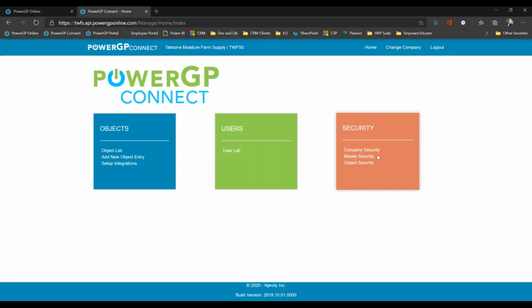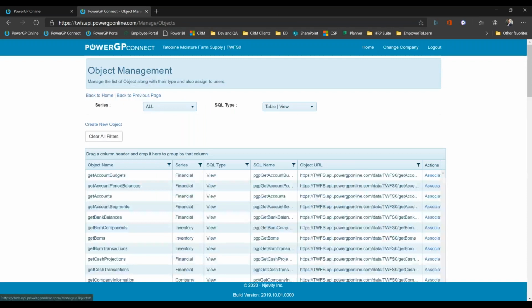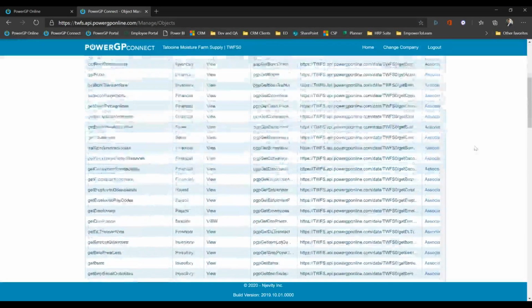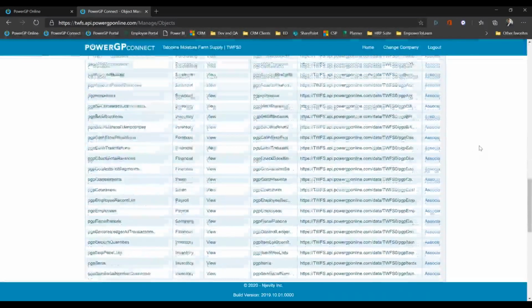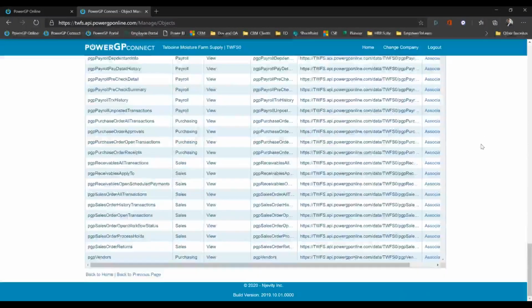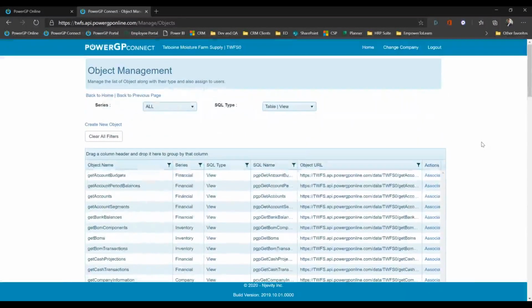We've also surfaced up our PowerGP mobile security UI here. This one you can access both inside of PowerGP Online and through PowerGP Connect, so you can control what users can see and do in the PowerGP mobile application right from here also. I want to start with our object list. So I'm going to come over and click on object list. This opens up a table of all of the out-of-the-box endpoints that we provide with PowerGP Connect.